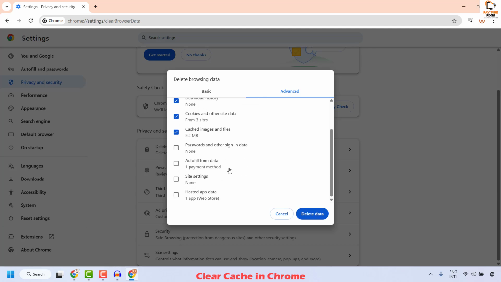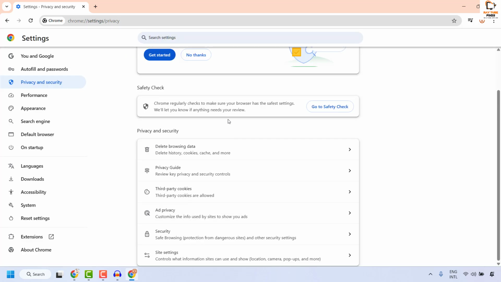Leave the password and other sign-in data unchecked to preserve the login data. Once this is done, you can click on Delete Data. That should delete the browsing data on your Google Chrome.